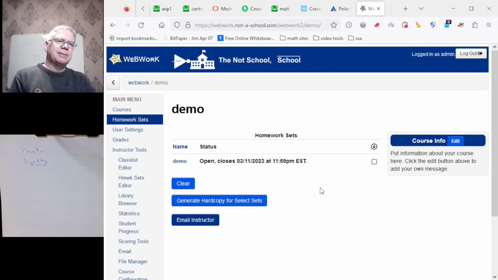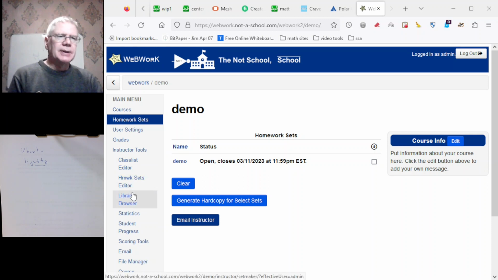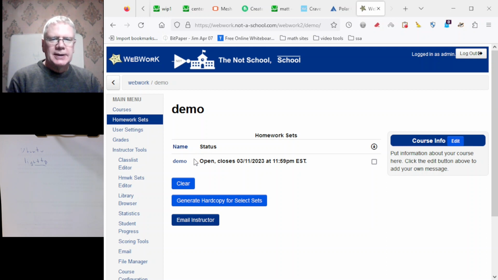Sometimes this tends to make you log in quite a few different places or times, but if it's remembered in the browser, it's not a big deal. So now I'm an admin. I have a much longer menu on the left side here. I can still generate a hard copy. I can select sets over here. If I had more than one, I could select a couple, and I could just generate a hard copy and print PDF for those.